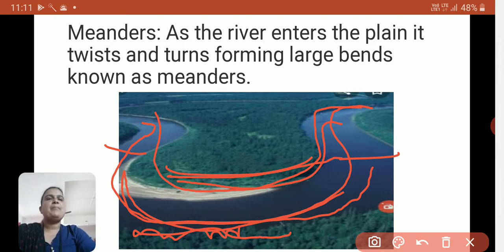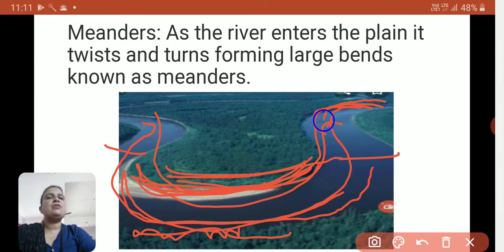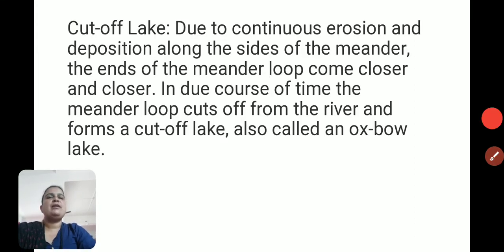Earlier the river was flowing this way, but this portion is getting eroded due to the sediments and deposits, and then the river starts flowing this way. So this area which is cutting away from the main river is called a cut-off lake.